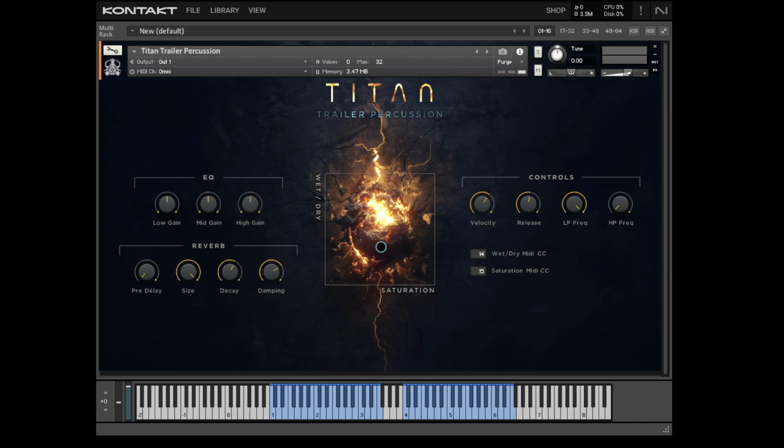So you've got your basic 3-band EQ here. You've got your reverb settings here. You control the amount of reverb, same as the other instruments here. Now, I will say with the trailer percussion, the sounds do have some reverb baked into them. So this is really adding extra reverb. But these are meant to play short and tight. So the natural reverb you won't really notice unless you hold out the note for a long time or crank the release up.